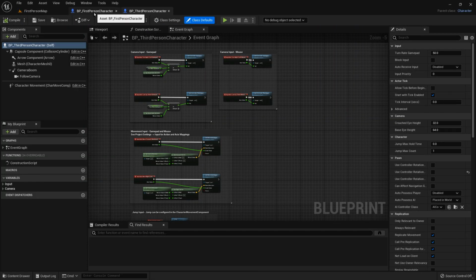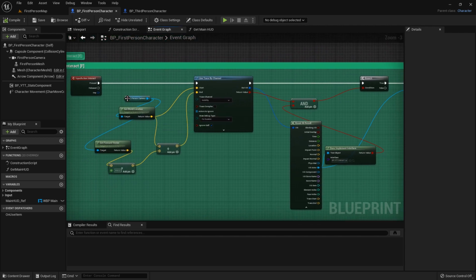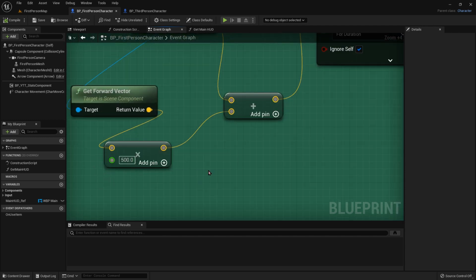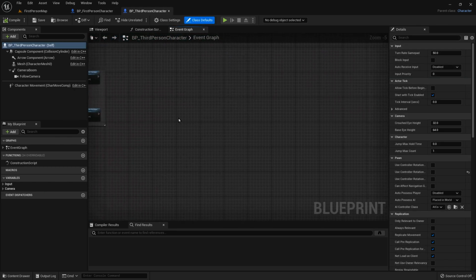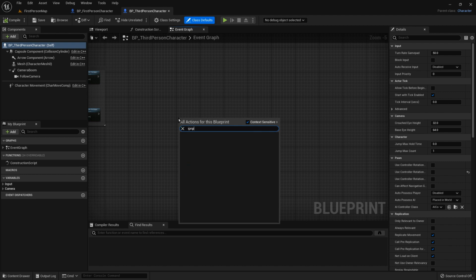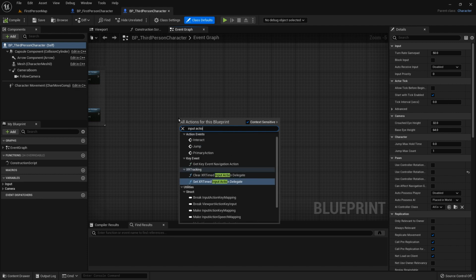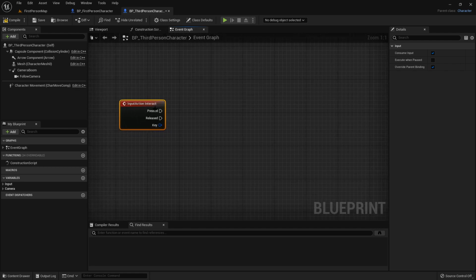So all we need to do is basically copy the code from the first person character. However, we'll be using a different camera, and the distance for the interaction trace is going to be longer. So let's figure out how to do that. Let's type input action Interact. And remember, this is the input system in 5.0. Unreal Engine 5.1 is different and has rendered this deprecated.